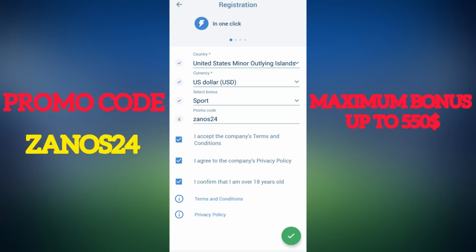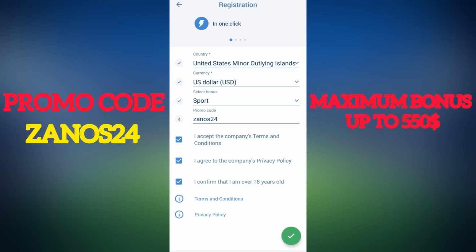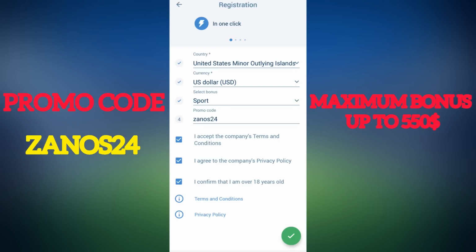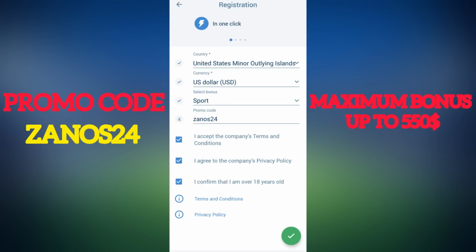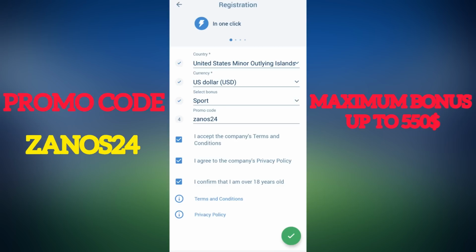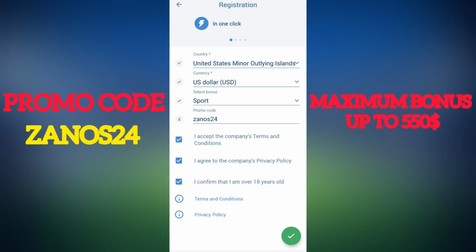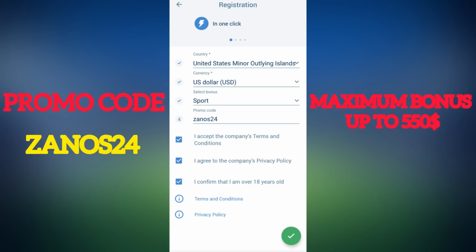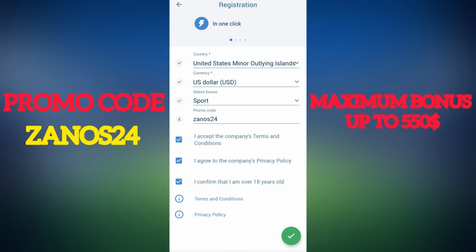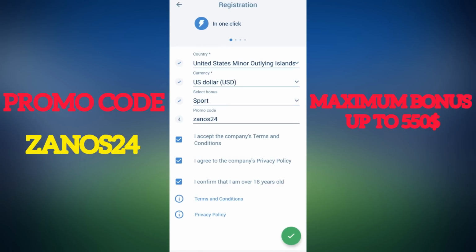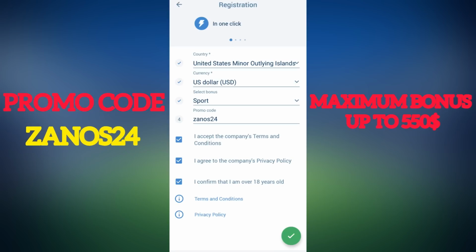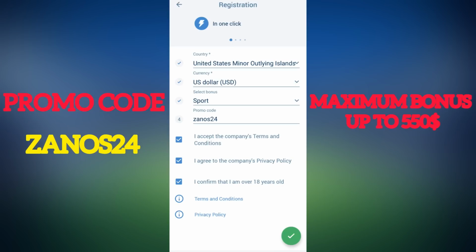Next, the currency: US dollar. Select your bonus on sport or on casino, whichever you want, and enter the current promo code, ZANOS24. Accept all the rules and confirm that you are over 18 years old. After that, you need to click on the green check mark, and what will be next I will tell you at the end of the video.